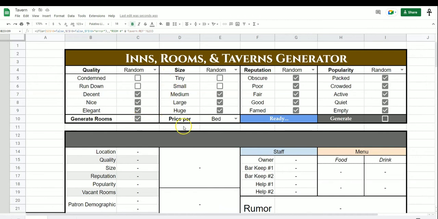If this is an inn and there are rooms, how are your players going to pay for their housing? Is the price based on the beds in use, or is it based on the room? In other words, let's say you have 3 players who all want to bed up in the same room. Are they paying per bed, or are they paying per room? You can select bed, room, or random. And that's it for the settings. It's pretty intuitive. It tells you that it's ready to go. Let's click generate and see what we get.